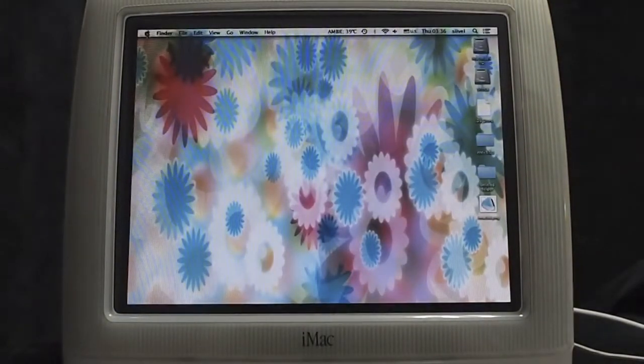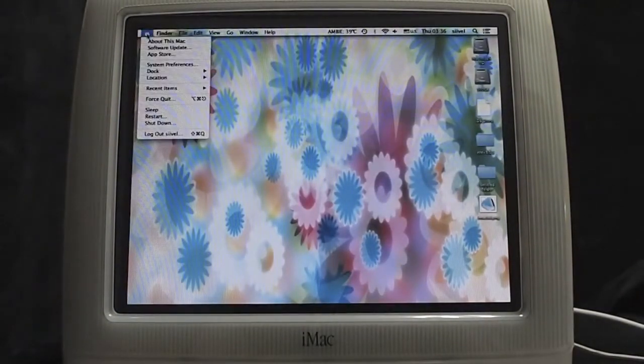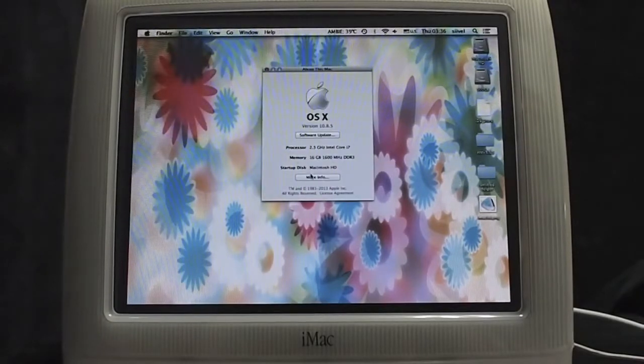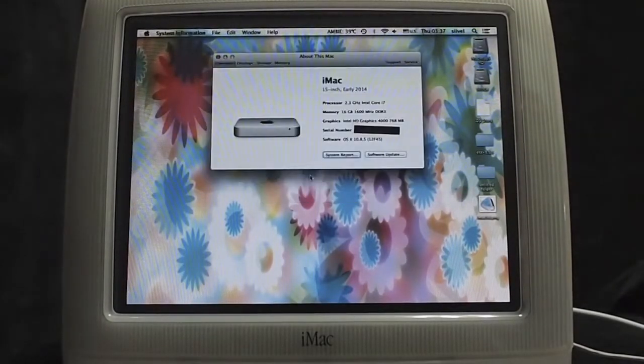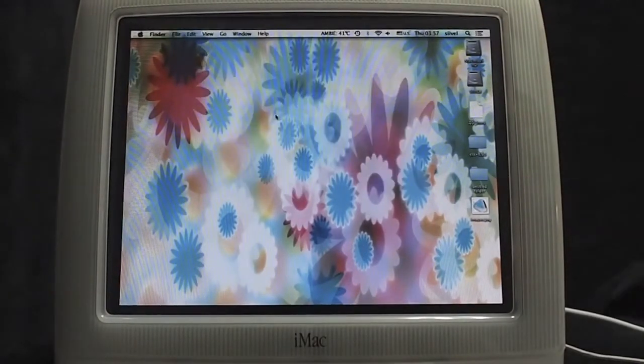Now we open Apple About this Mac, more information again. You can see that the name has already been changed to iMac 15-inch early 2014. Our next step is to change the icon at the About this Mac page from Mac Mini to an iMac G3.